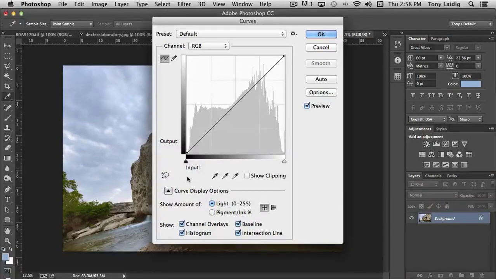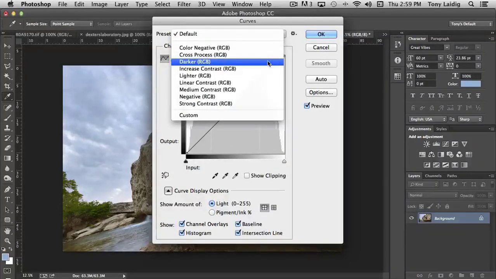You'll notice how it's showing down here where it says input and output. It's actually telling you the pixel number that I'm on as I go down this scale. And again, you can affect either RGB or just the red, just the green, just the blue. It also comes with presets as well.